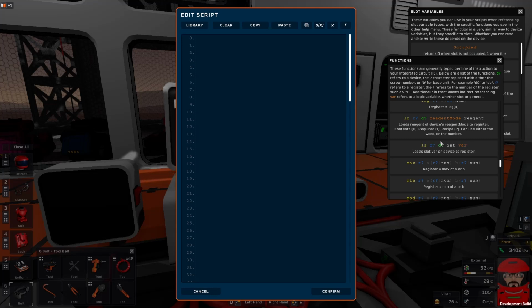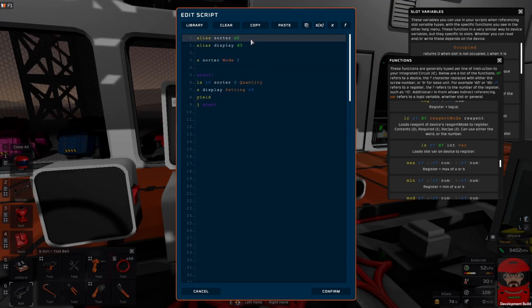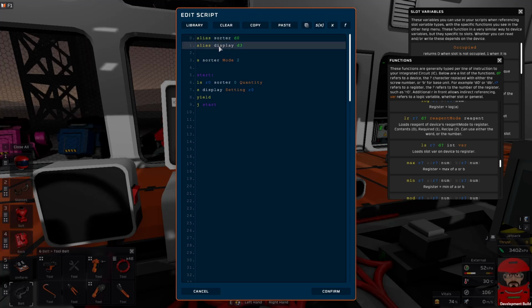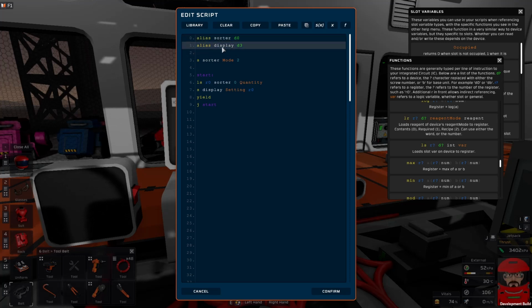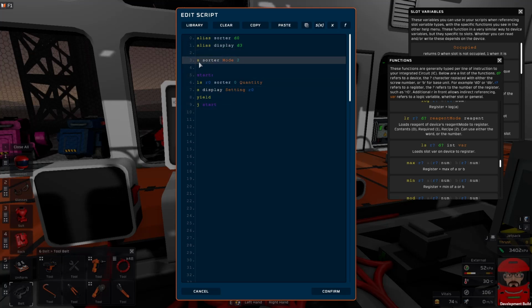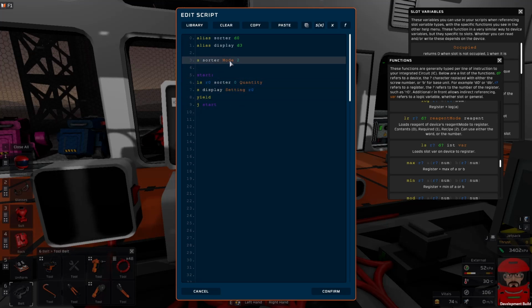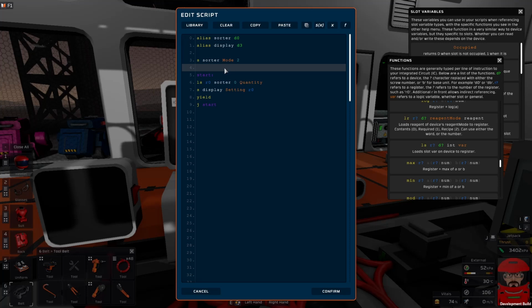So we'll pop a little example and we'll use that one there. So here is our code. I have aliased the sorter to D0. I have put a display on D3 just to help us with the display. The first thing we do is set our sorter into mode 2. Mode 2 is for when we're using the IC10 to control it. So it'll hold items until we tell it what to do with it.